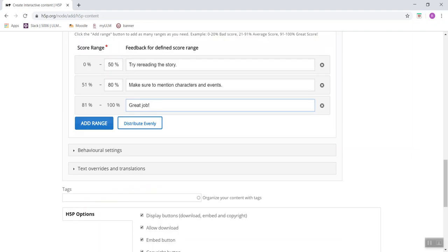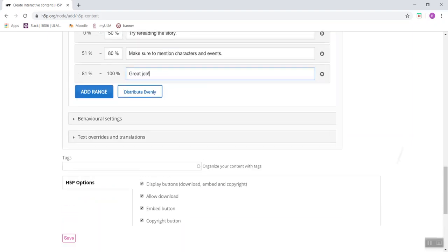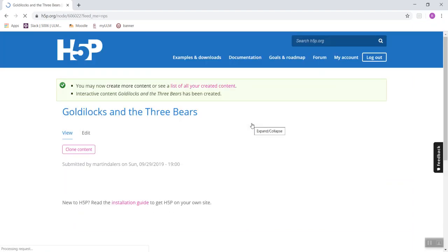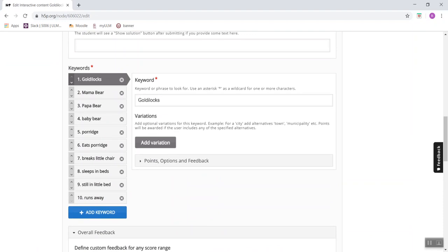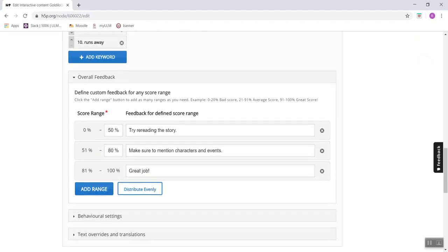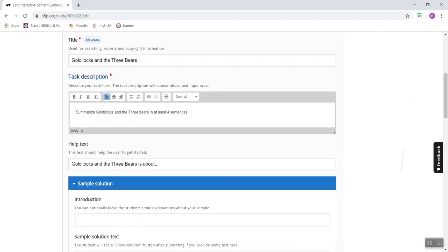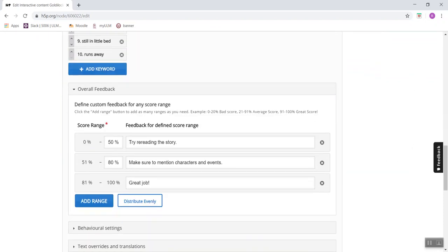So an essay is a little bit harder, and you want to give specific feedback, especially on this type of assignment. Once you're done with that, you can add more ranges. But once you're done, you click Save. Depending on what your essay is about. So that is the interactive essay that gives the immediate feedback that you've created.